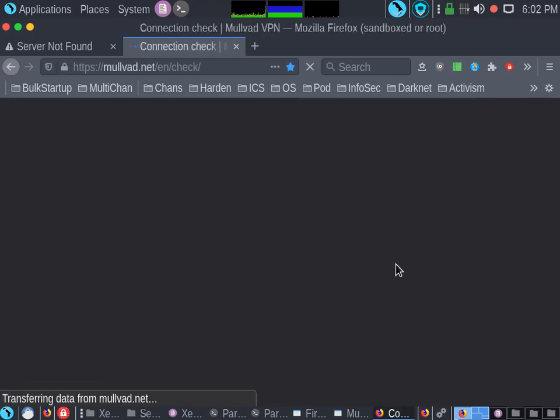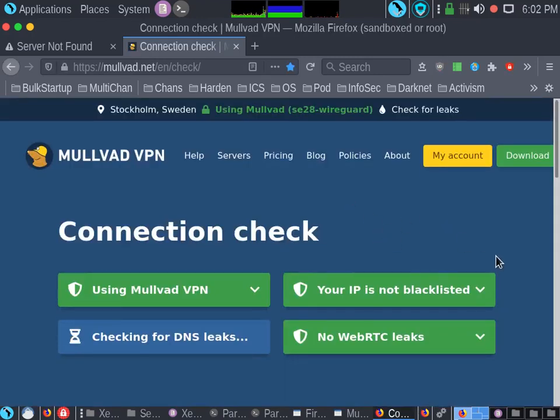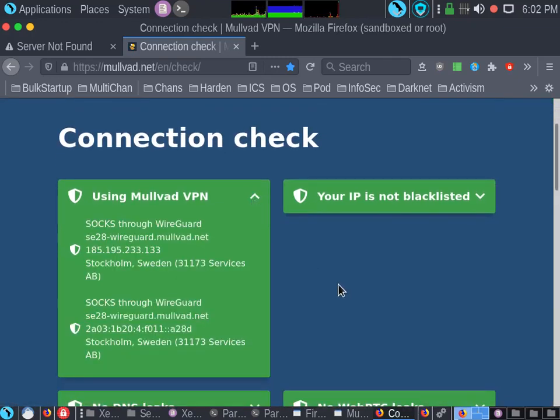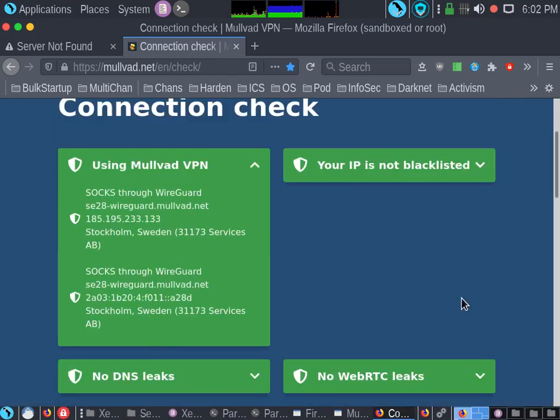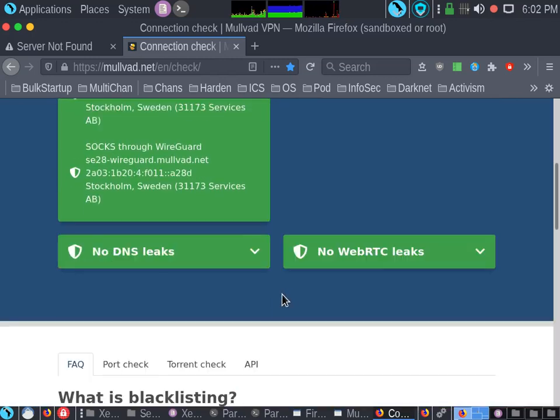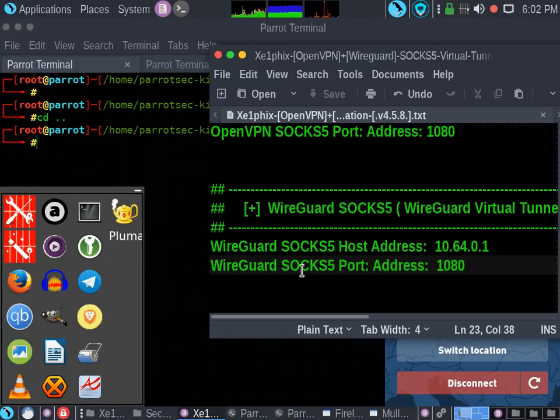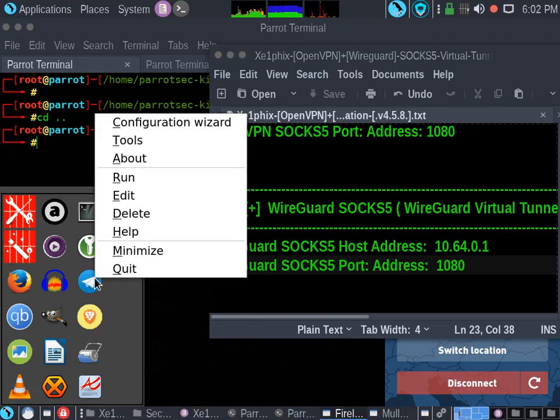Go ahead and check the connection. Alright, excellent. Looks like Firefox is successfully set up. Now let's go ahead and do Telegram.